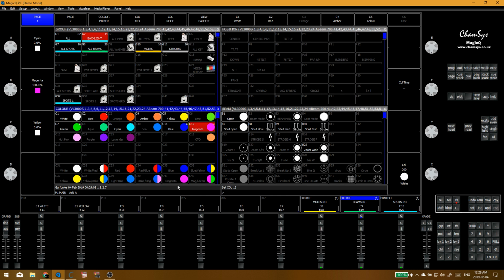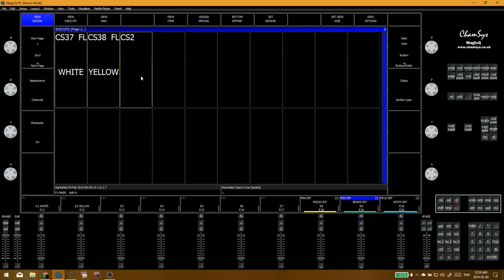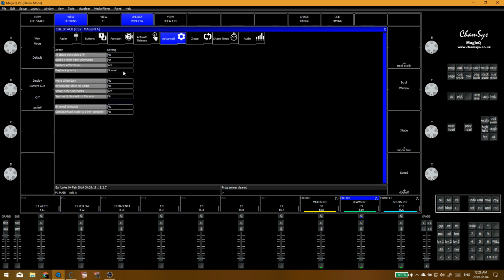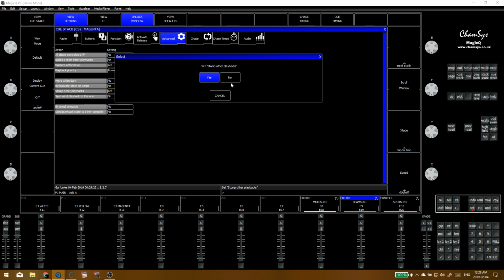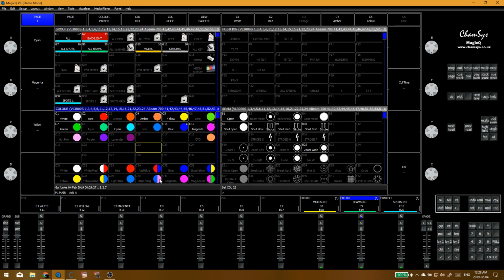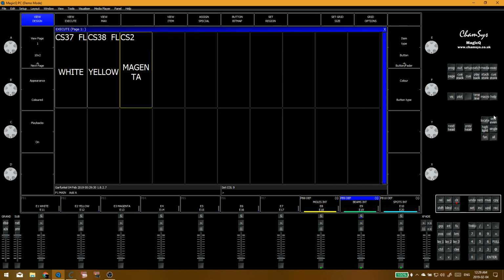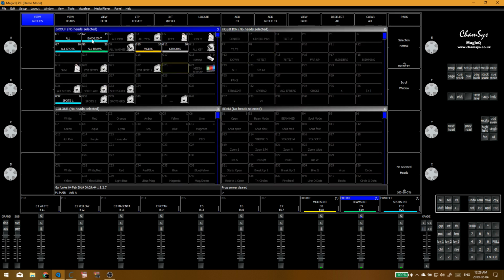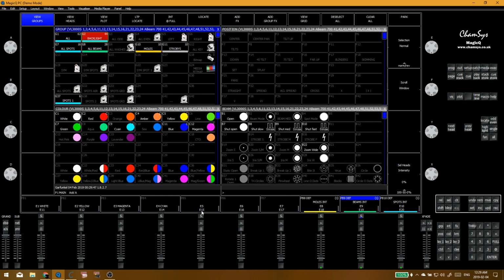Next one is magenta. So I'm gonna hit record, go over to my execute, and then I'm gonna name it magenta. Pretty simple stuff. So go back to layout 1, and then do the same. This is pretty tedious, but it's worth it, because I use these buttons quite a bit during showtime. So I like to get them out of the way as soon as possible.